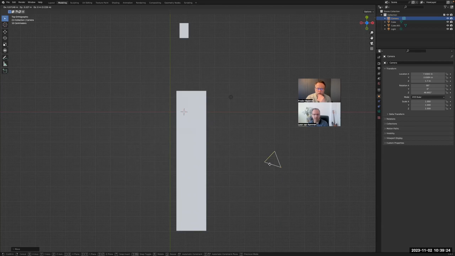Oh yeah, X. Okay. Oh yeah, perfect. So now I'm just going to move it there. That's reasonable. And now I'm going to try to rotate it.